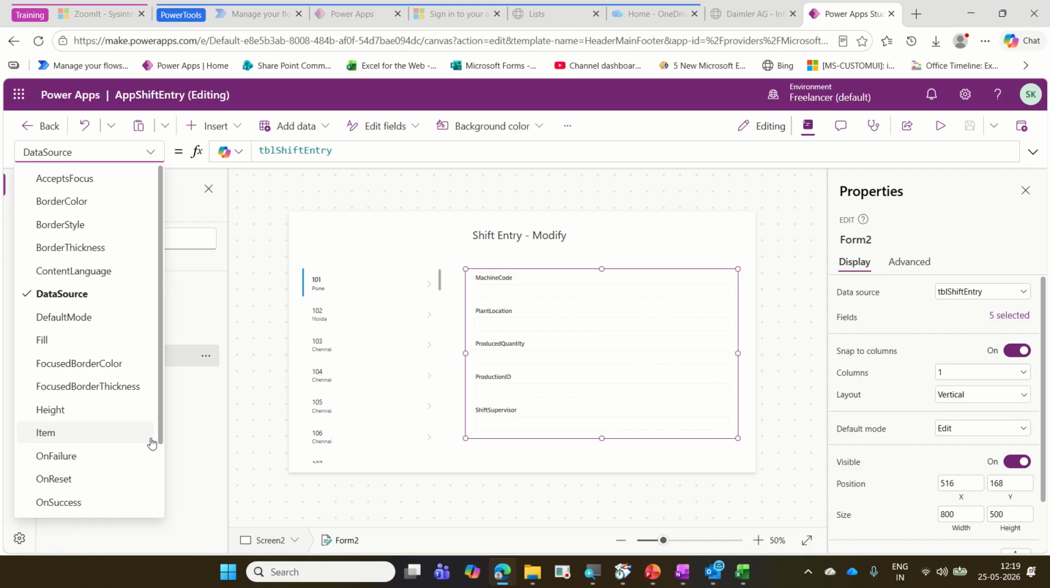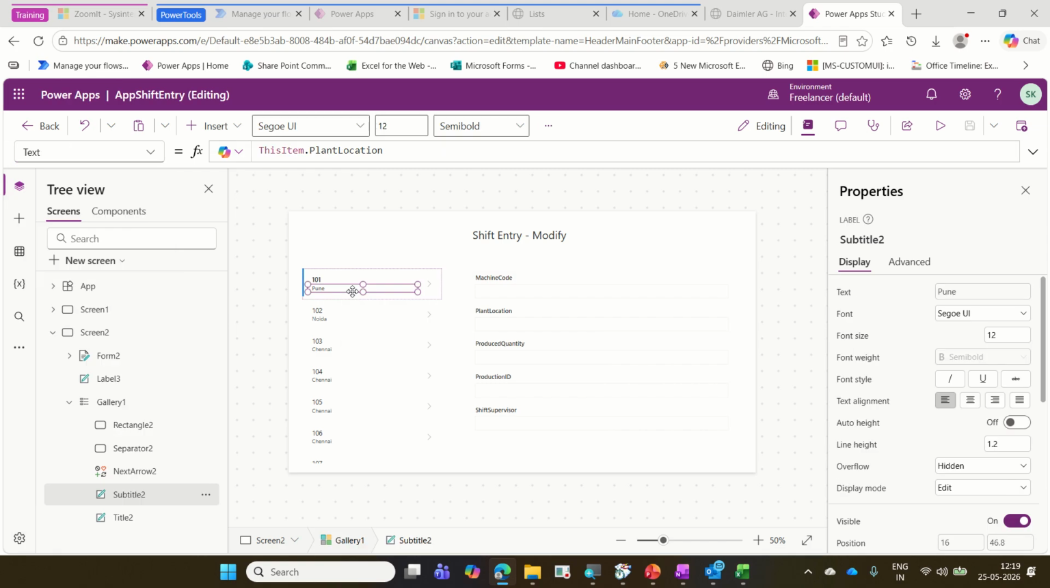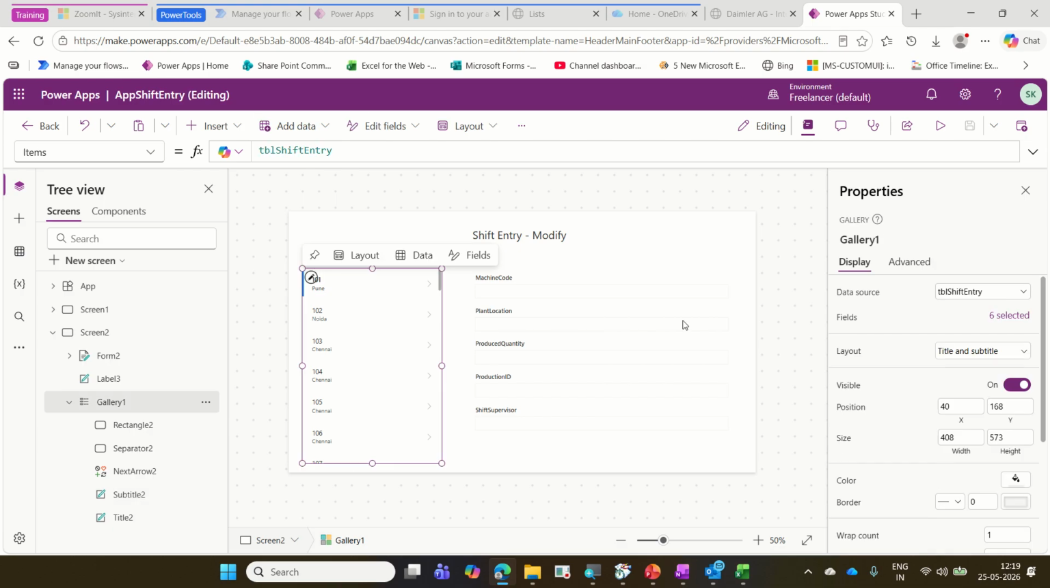Before that, you should know the name of this gallery. What is the name of this gallery? I think the name of the gallery is gallery 1. Yes, let it be gallery 1, or you can rename it. You can give some meaningful name, your wish. The name is gallery 1. Please do remember the name.